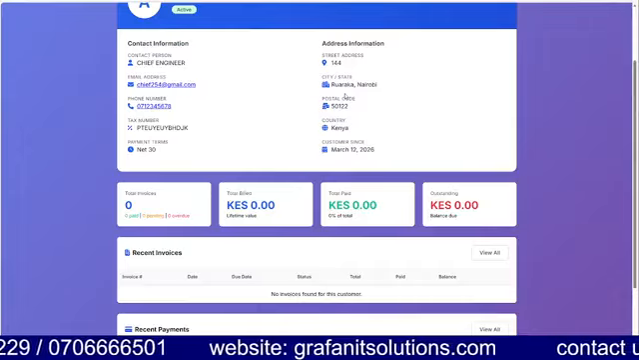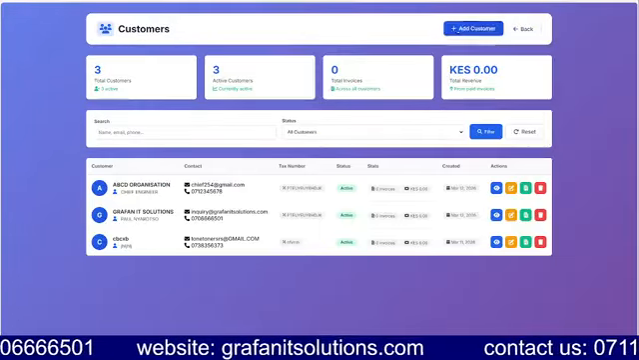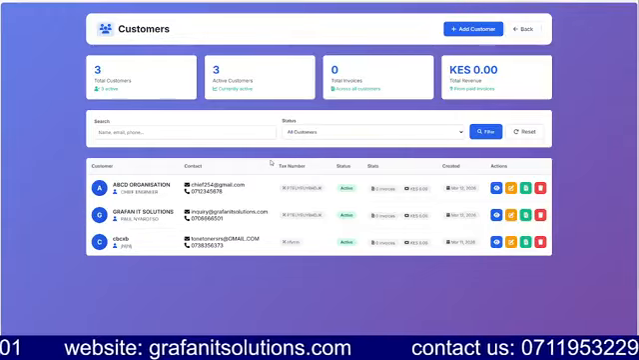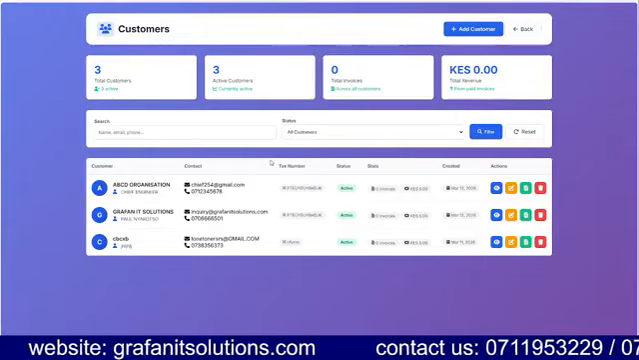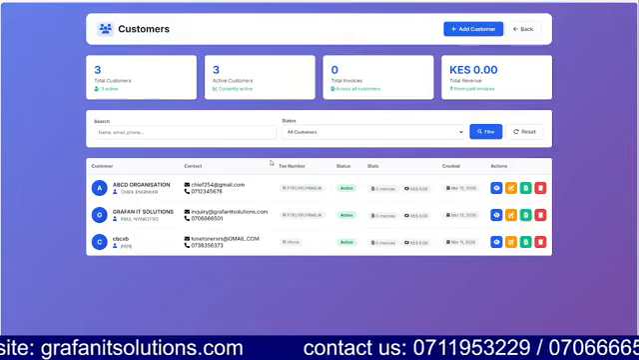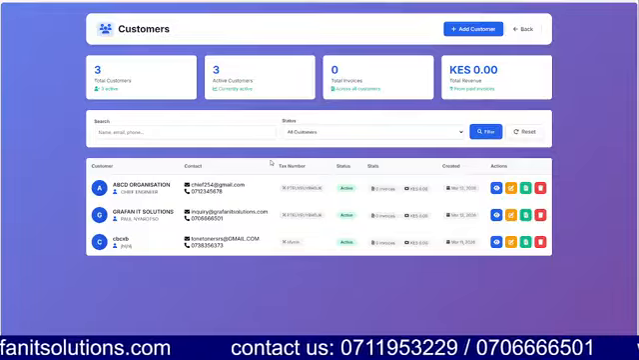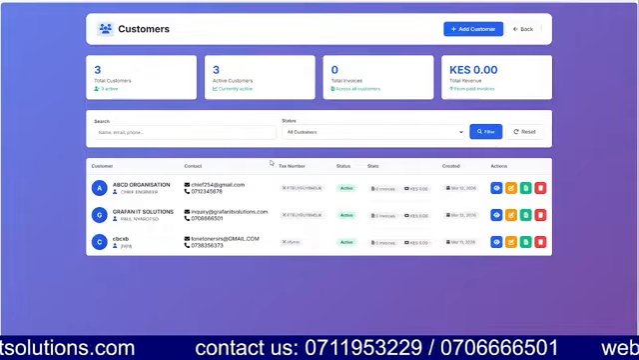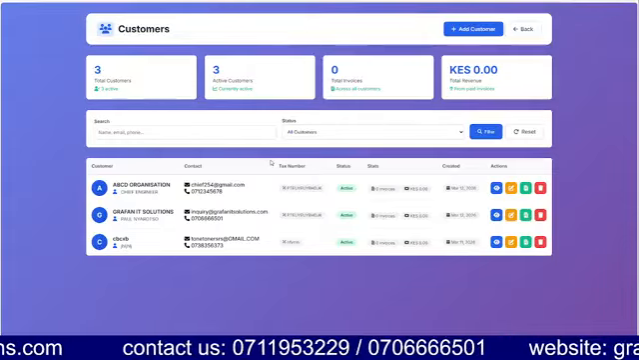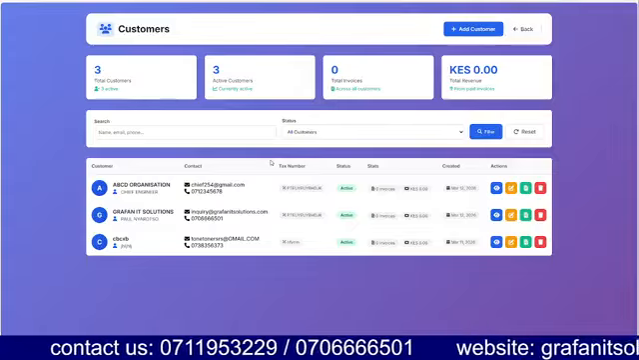So let me again take you through. Let's go back to the main dashboard. So here, the client's page, as the administrator, you'll be able to see the number of clients that are available in your system. So in my case, I have 3 clients as per now.